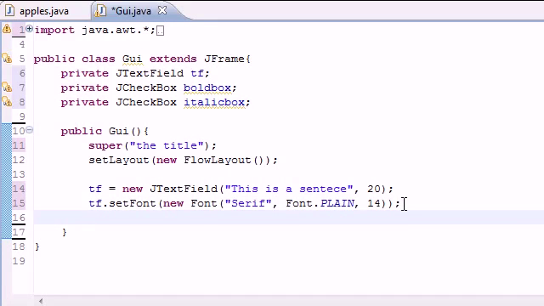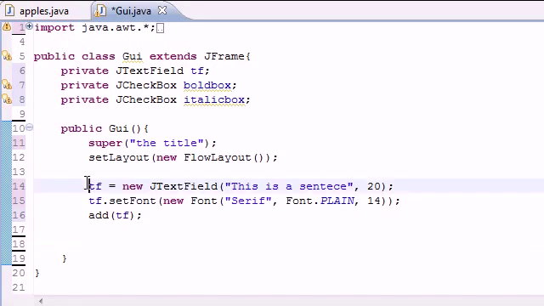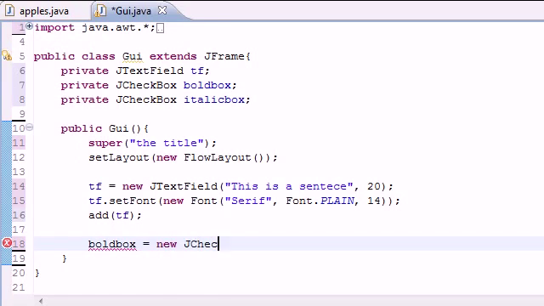Now that we've got a text box that says this is a sentence, we pretty much have all the text. Now all we have to do is add it to the screen. So add TF. It would be a waste if we created all that and didn't add it to the screen. So now we got that text field right there. Now we can make our two little checkboxes to add to the screen underneath it. So let's make bold box, or whatever you named your variable, and set this equal to new JCheckBox, just like that.